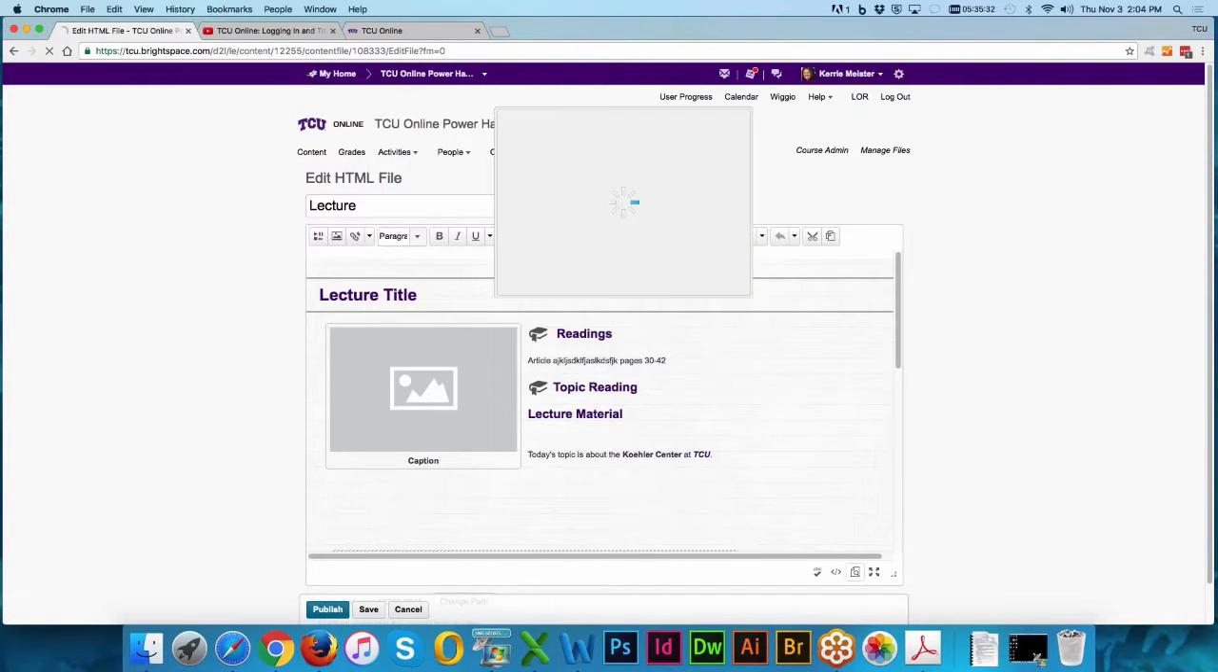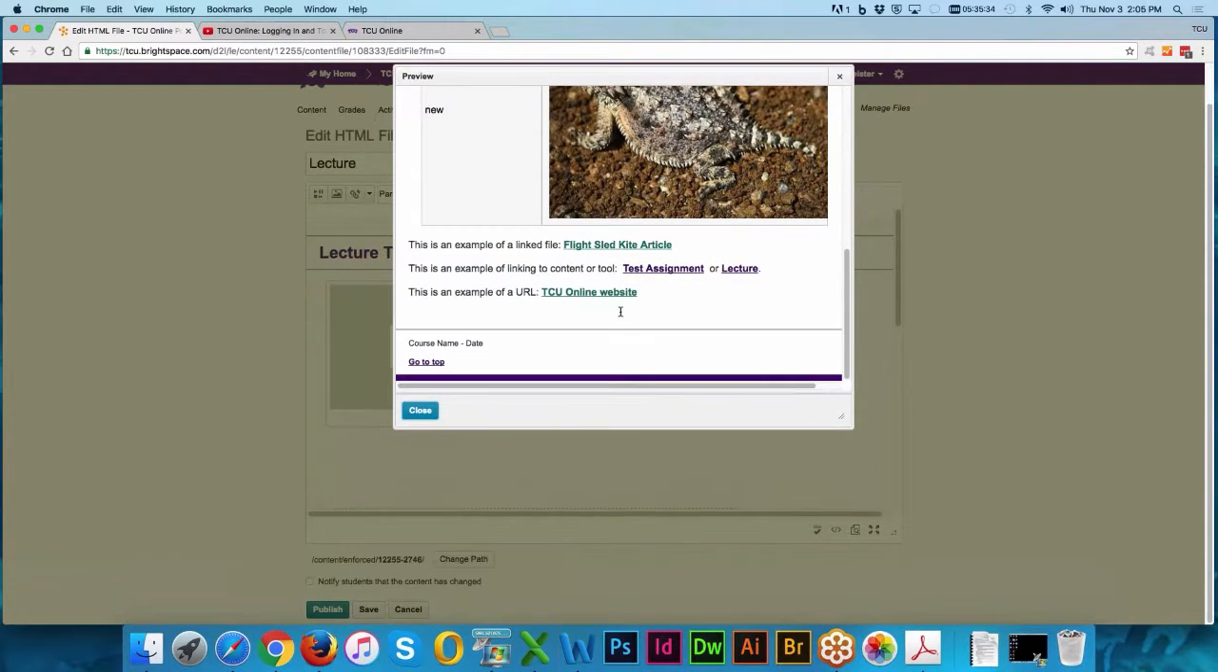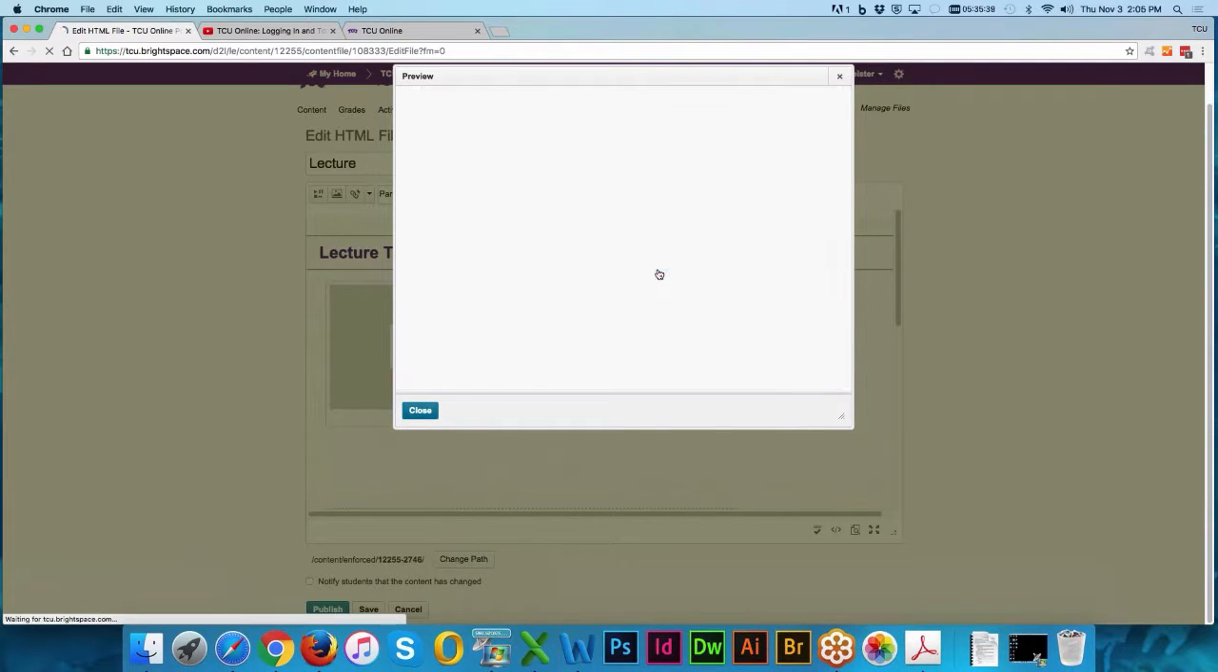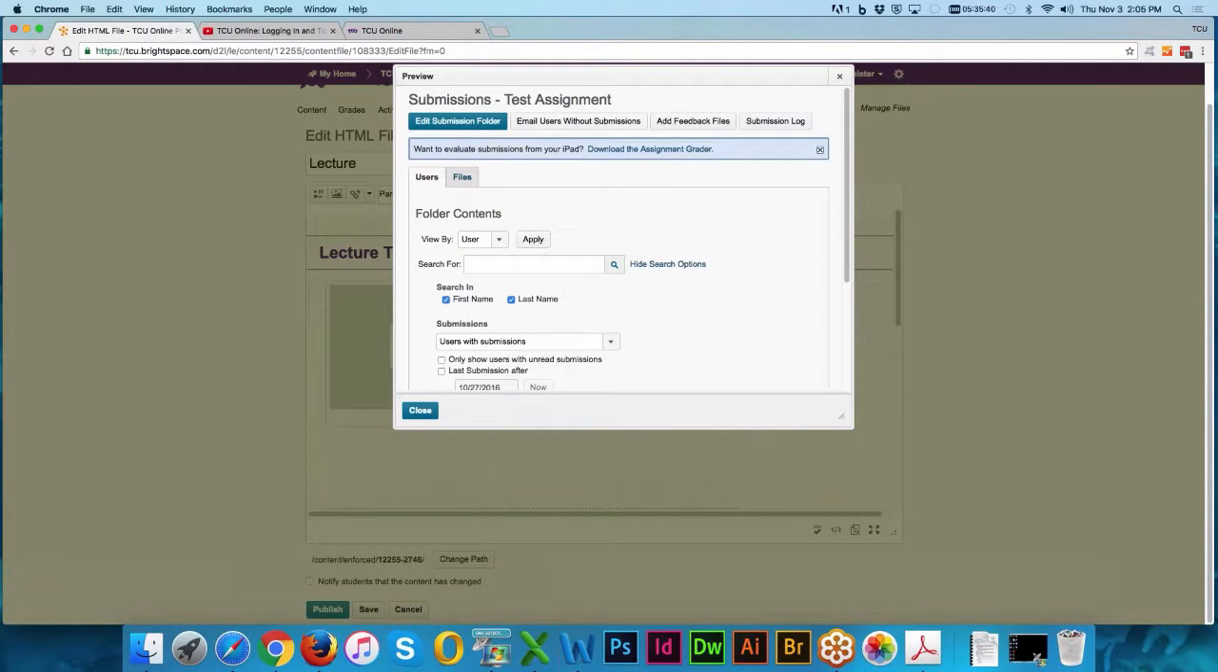I'm going to preview it so that you can view how these links work. So this is an example of a test assignment. This opens in the same window. Remember, we forgot to click the button to open in a new one.